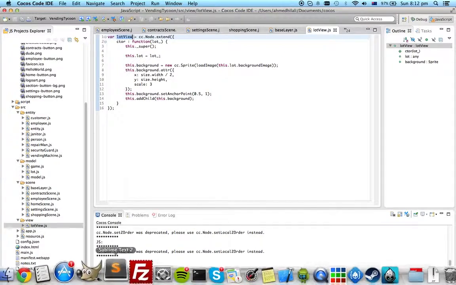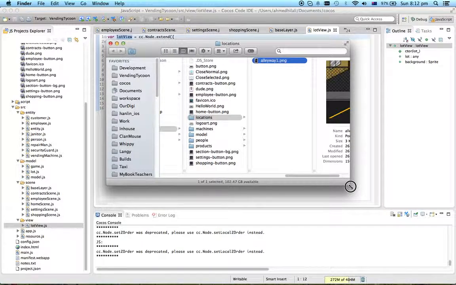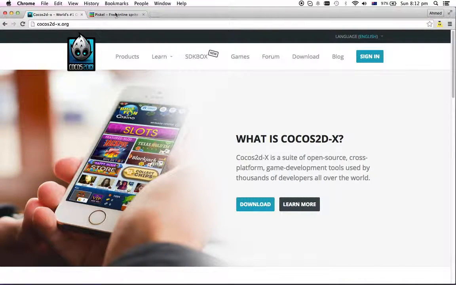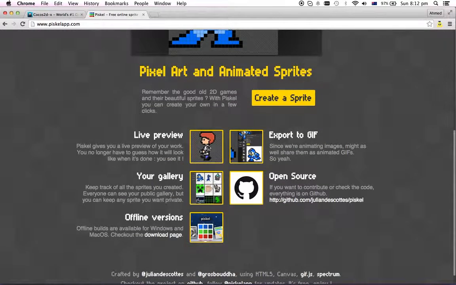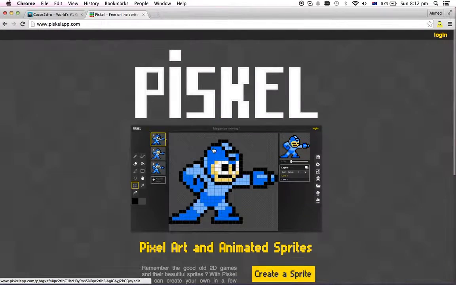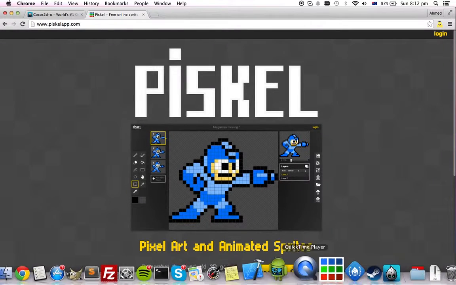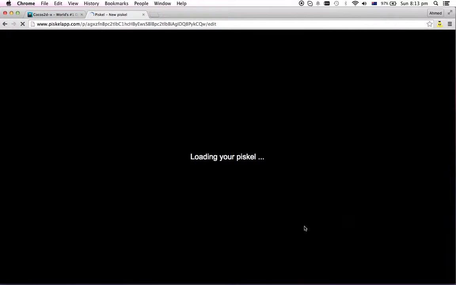So I'm just going to go into some brief detail on how I'm doing the art. So for example, this little guy. I'm currently using this website right here called Piskel. So that's Piskel, piskelapp.com. And it's really good. It's very good to use. It's open source. They don't charge any money. They have an offline version you can download. You can just use it online though. It's pretty much the same thing.